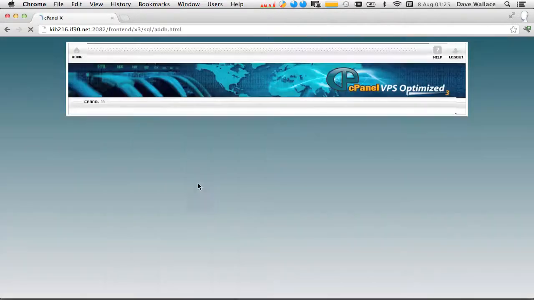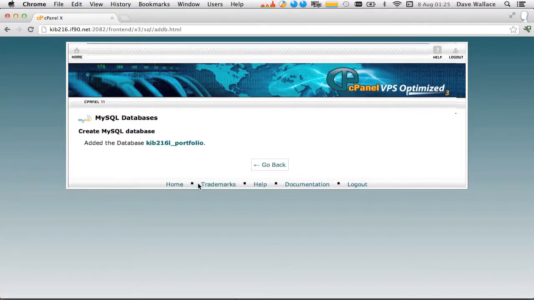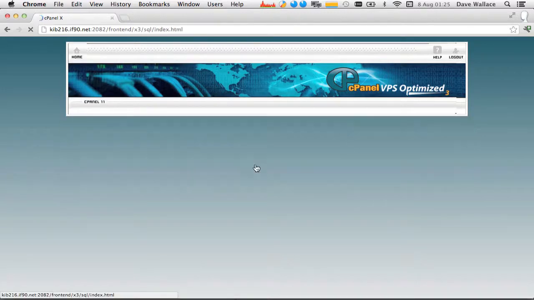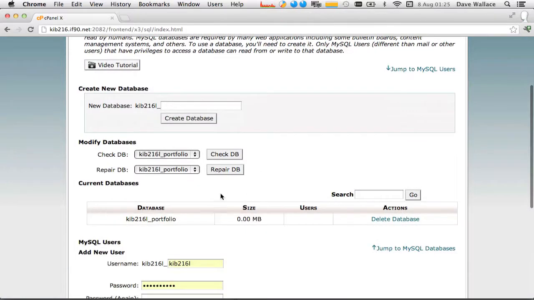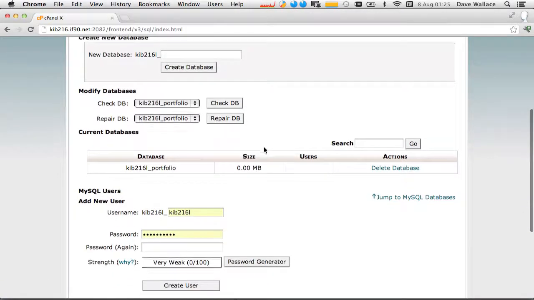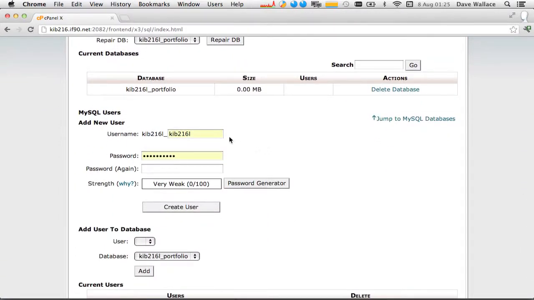Then I'll click create database. All right, and it tells me that it's added the database KIB216L_portfolio. So that's going to be the database name that WordPress is going to connect to. So I'll remember that bit of information.